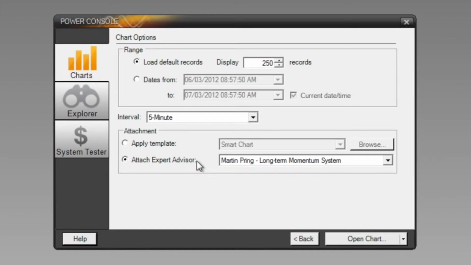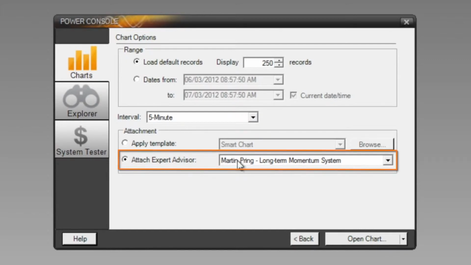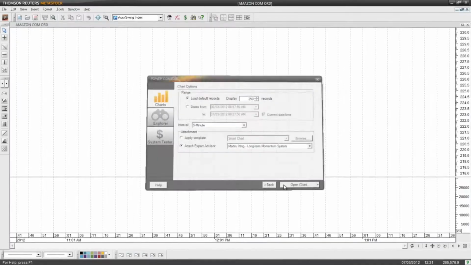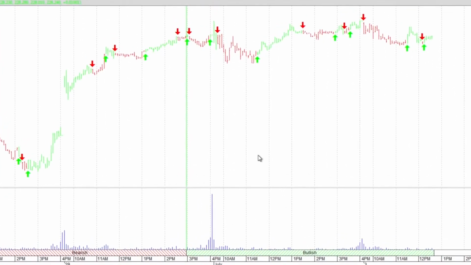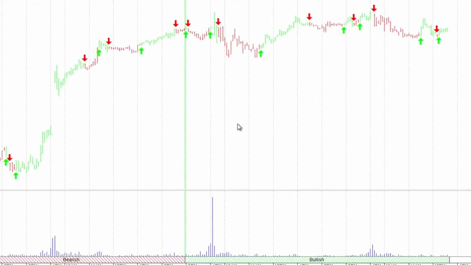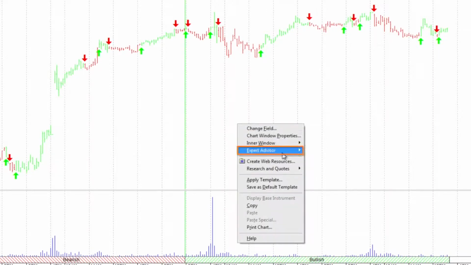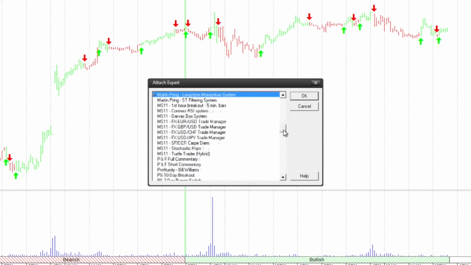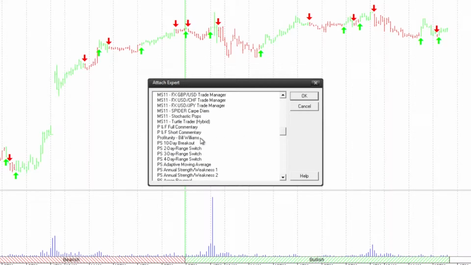We're going to attach the Martin Pring Long-Term Momentum System Expert Advisor. Let's select Open Chart. You can also attach an Expert Advisor through the right-click menu. Expert Advisor, Attach. We're going to attach the Profittunity Bill Williams Expert Advisor.